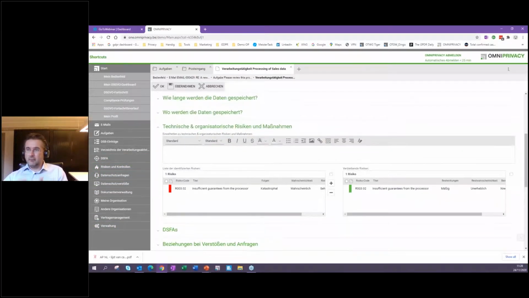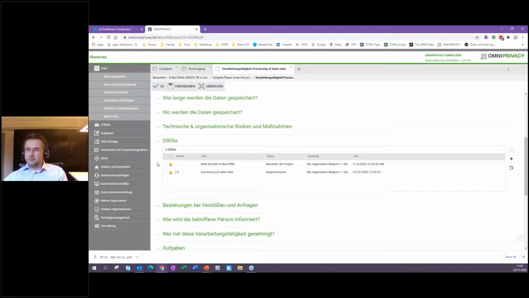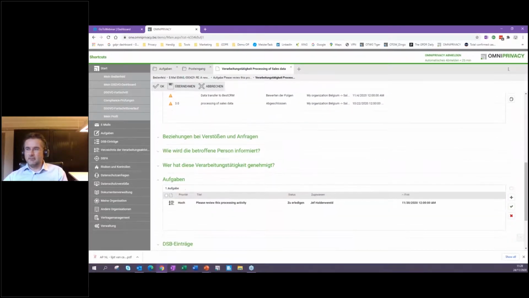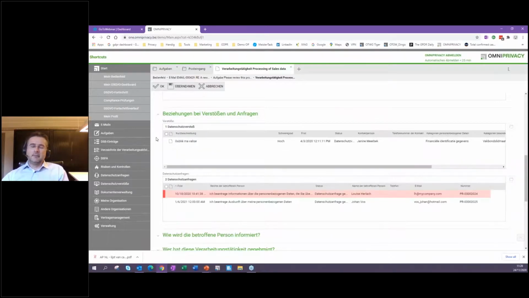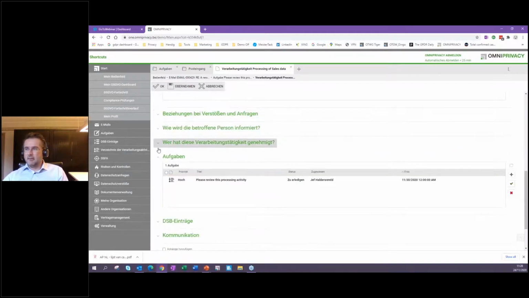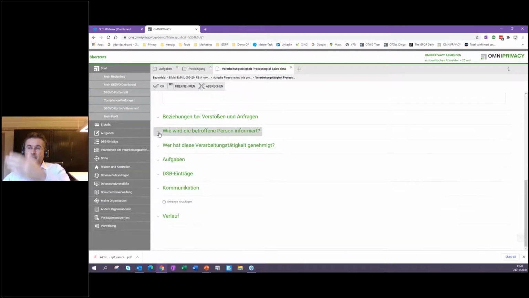So all these risks are consultable in the processing activities, such as all different kinds of DPIAs that we have done, or all the data requests or the data breaches where this treatment has been involved, and then as well all kinds of tasks, because in a very easy way you can attribute tasks and follow up through the control panel, or you can see them here.